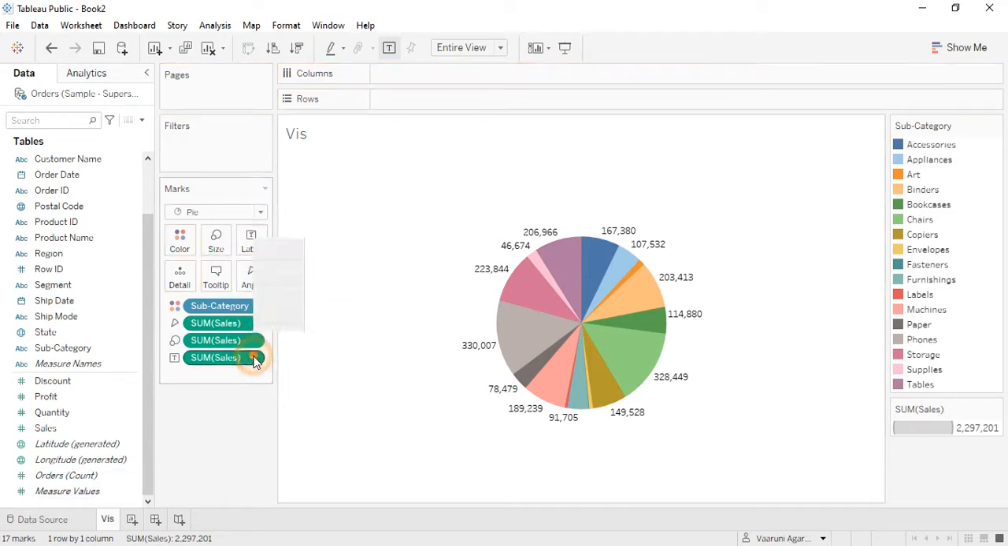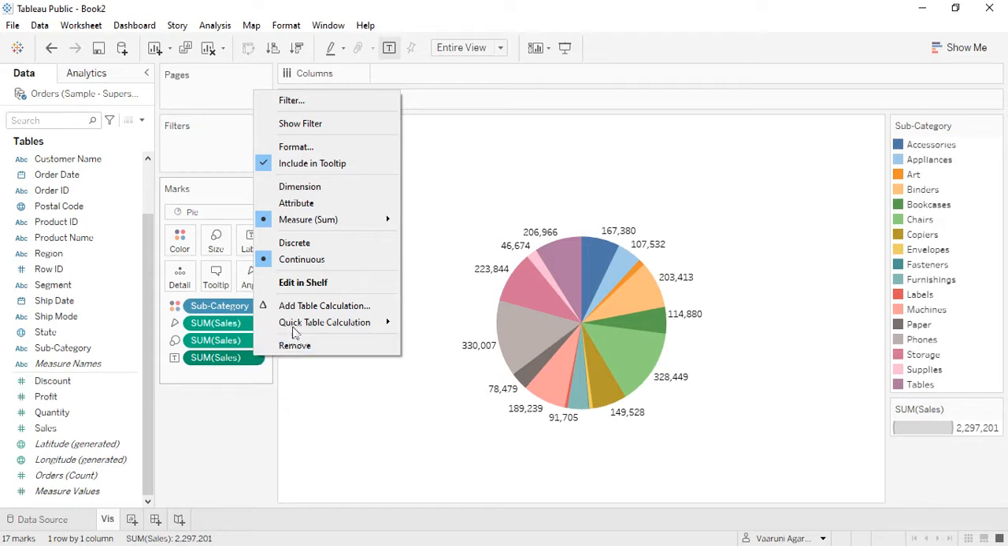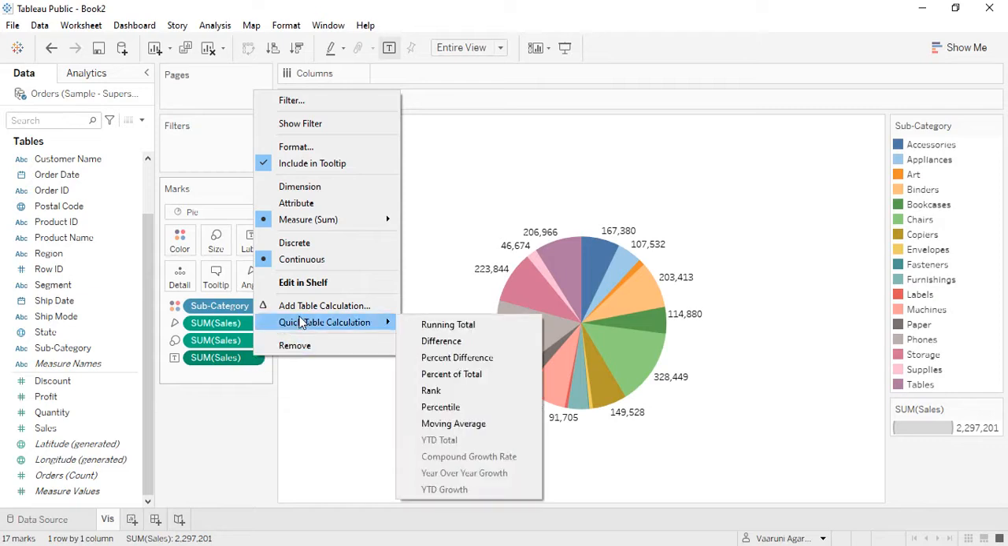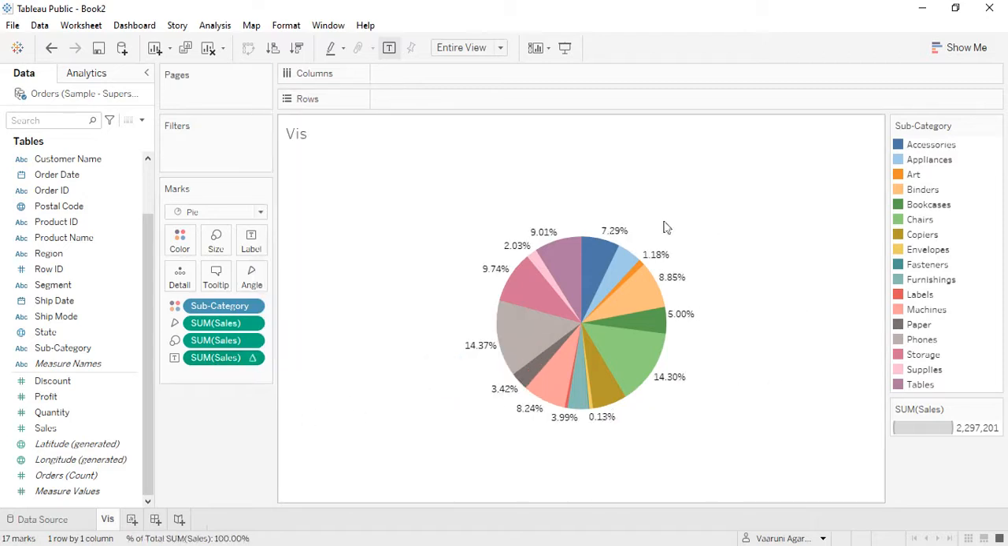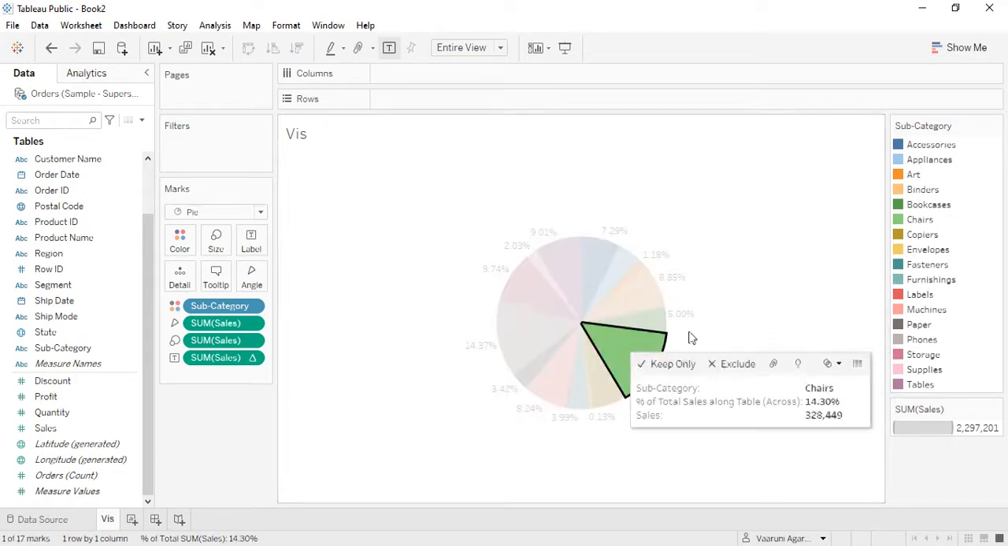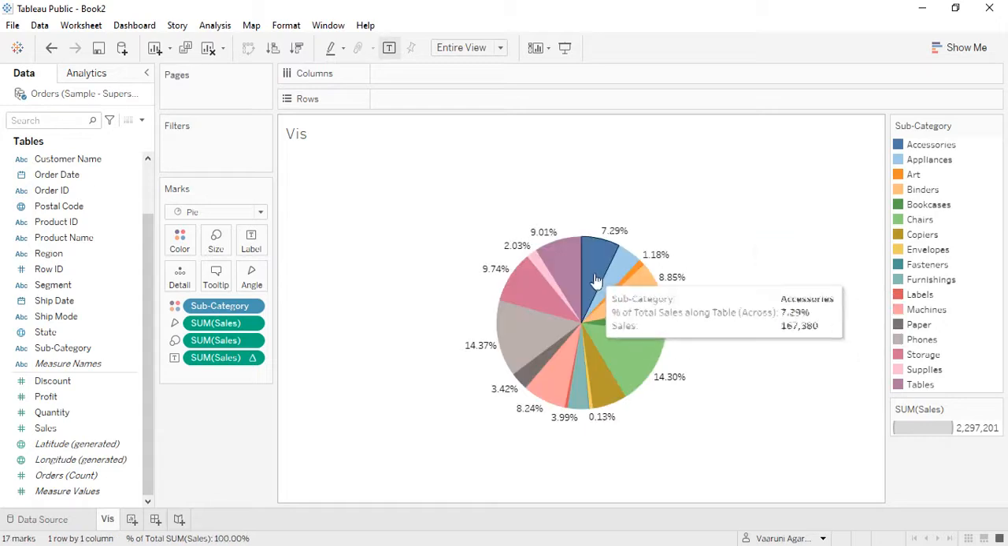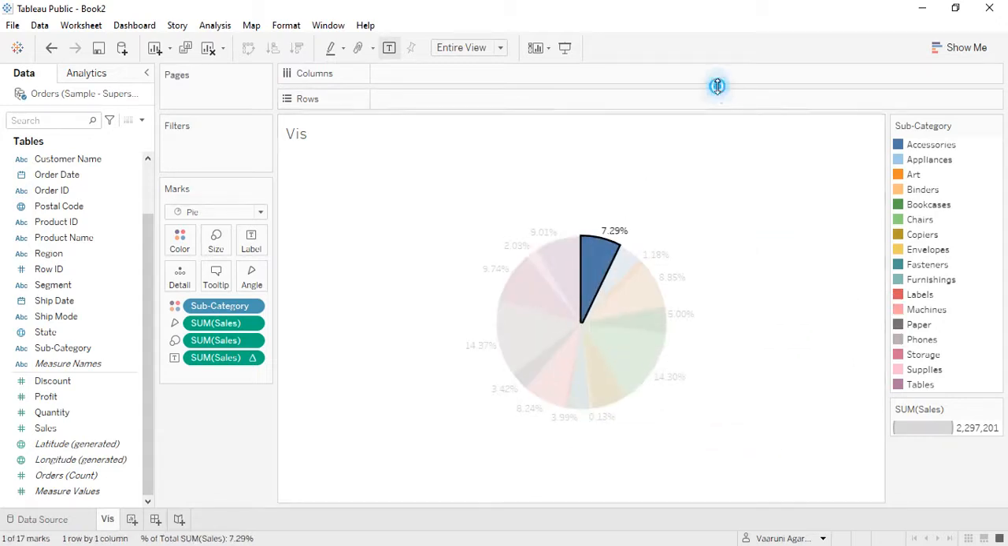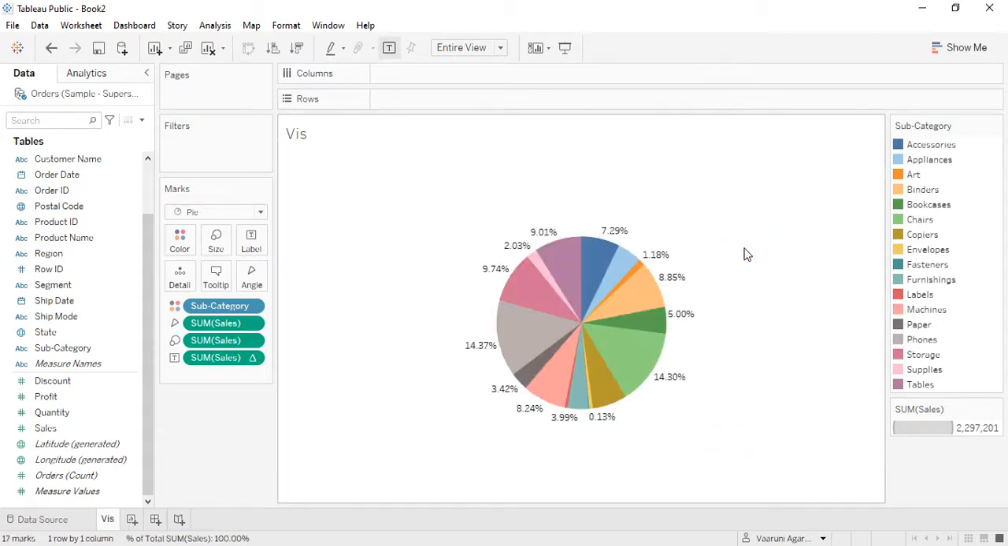Of course it won't make any difference, but right click over here. There is something known as quick table calculation. You have to go there and select this value, that's percent of total. Now everything changes into percent. That means out of the total sales, 14.3 was the sales done in the chairs subcategory, 7.29 was done in the tables category, and so on. This is the information that is visible to us.